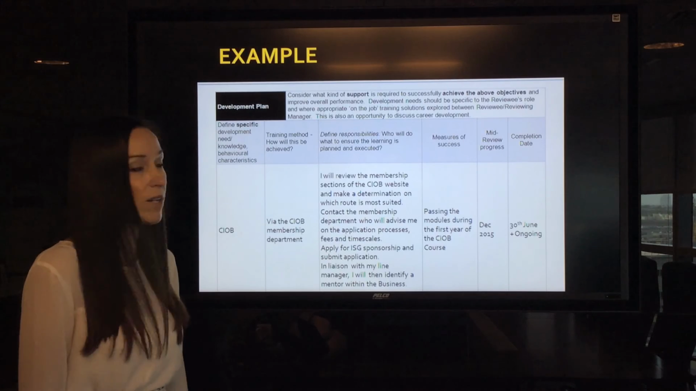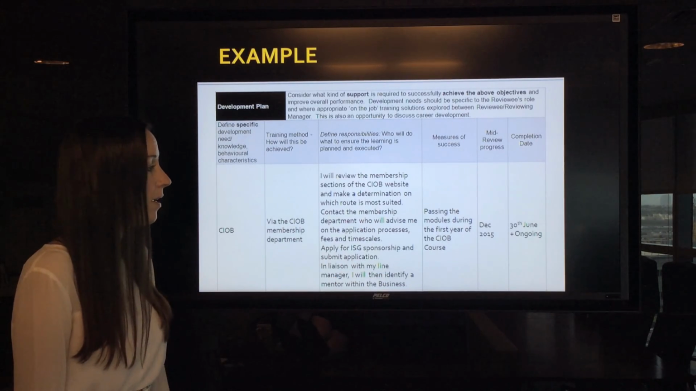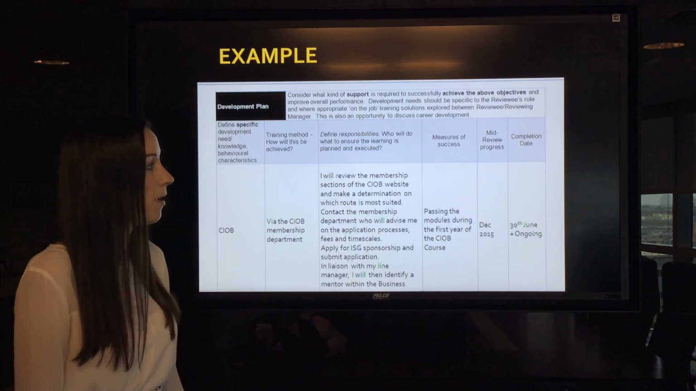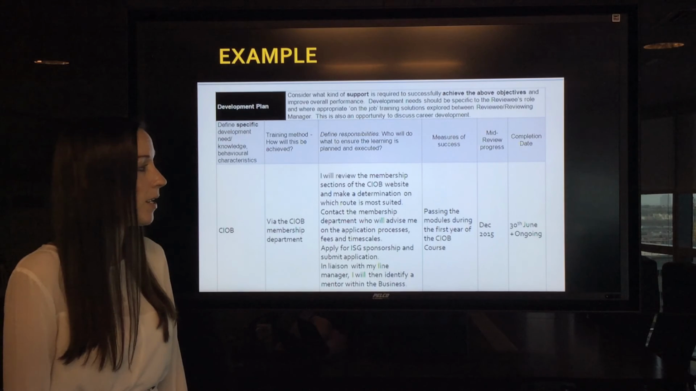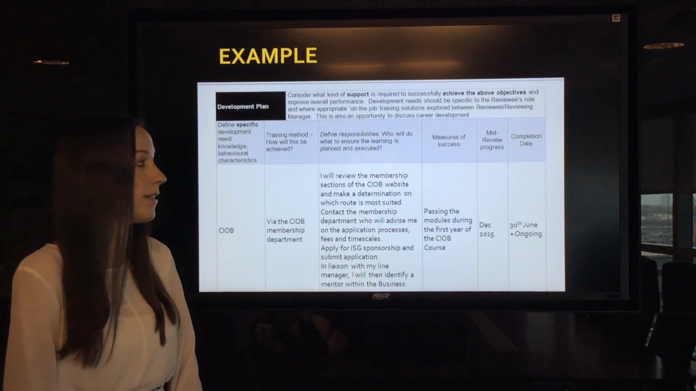Measurement of success, for this one it's a fairly obvious one. It's obviously passing the modules for the CIOB. They can review their progress mid-year in December, and certainly for the CIOB it will be reviewed annually and thereafter until the course is completed.